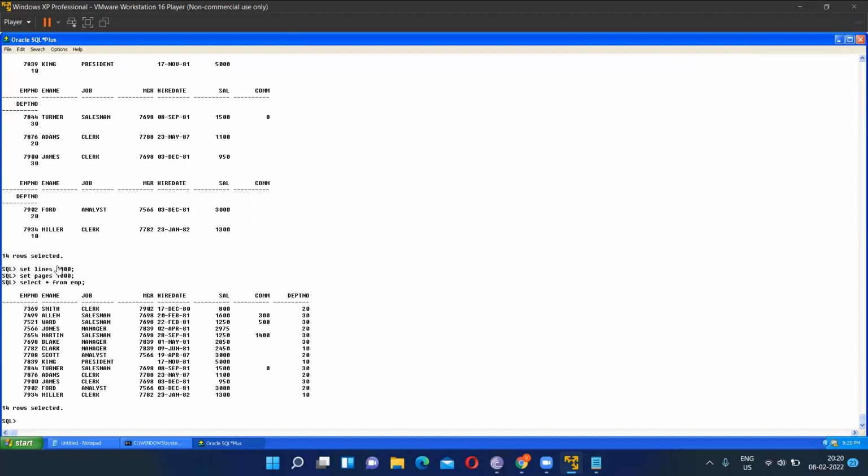Page size is unlimited. So here what happened? You just give some number, 1000, 2000. This is the characters to increase. Once you increase it, your proper visibility will come. That is what the line size and page size are.